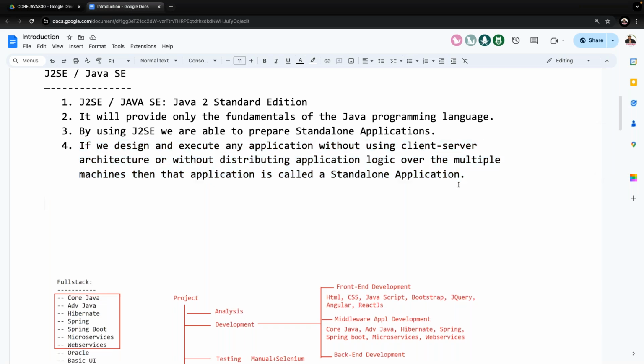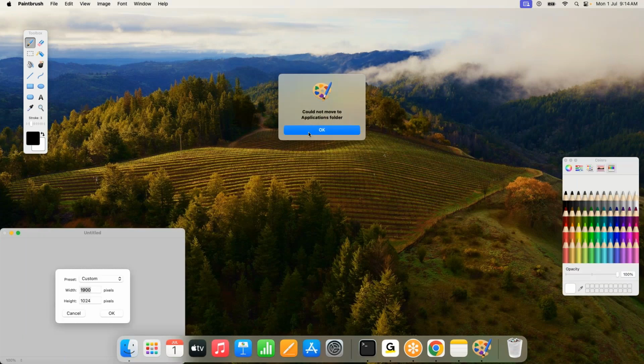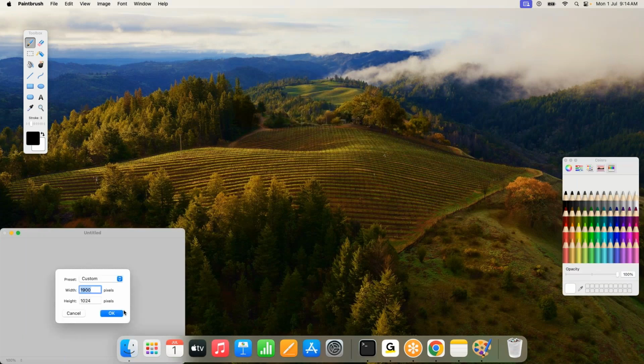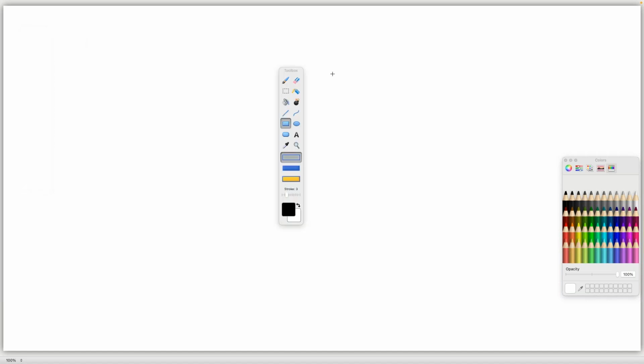I'm going to show some diagrammatic representation. Observe carefully. What is the meaning of the standalone application? Here the main point is: without using client server architecture and without distributing application logic over multiple machines. What's the meaning of it? You should not use more than one machine. You should not use a client server architecture. The point is, you have to use only one computer. We have to use a single machine.